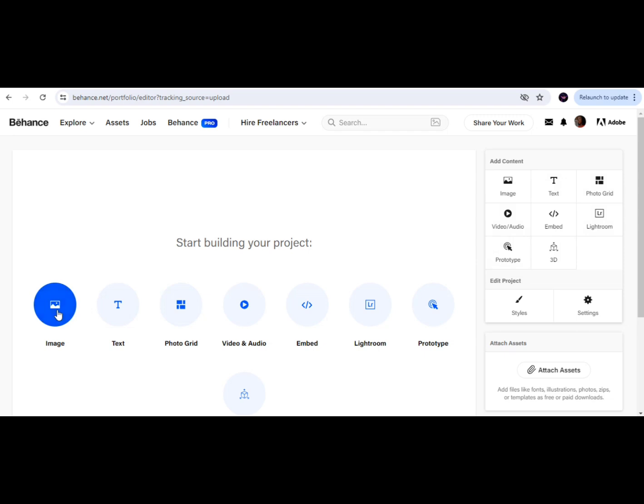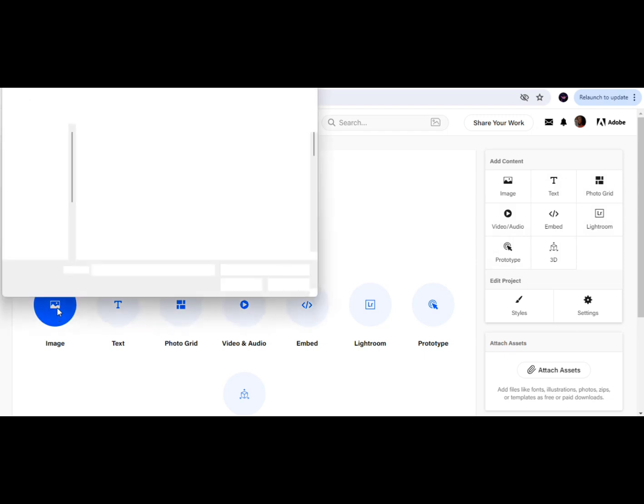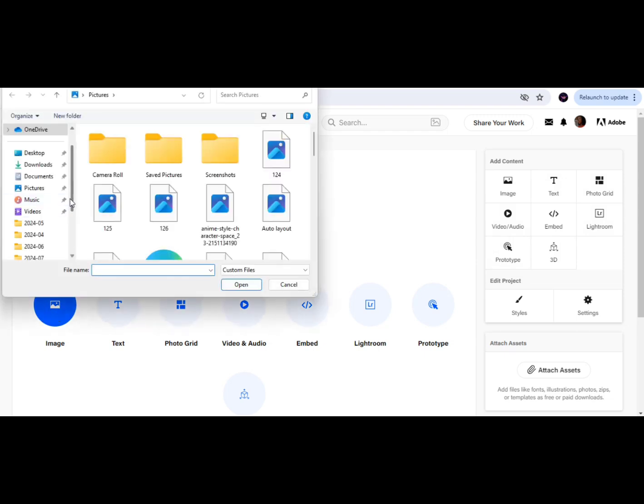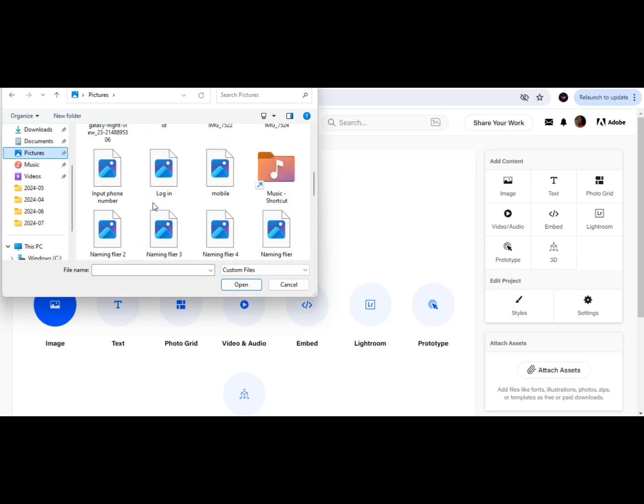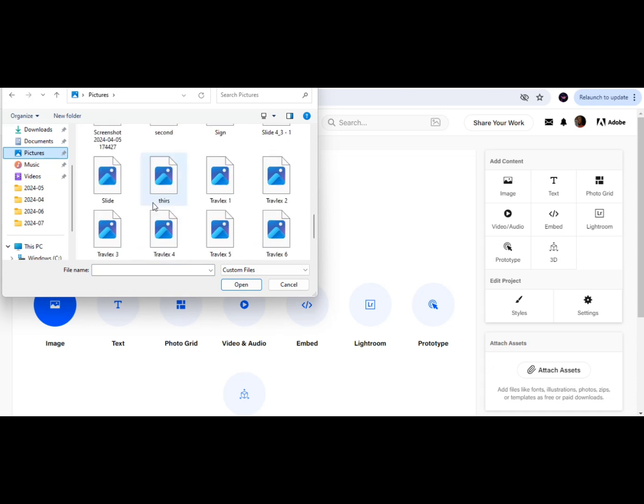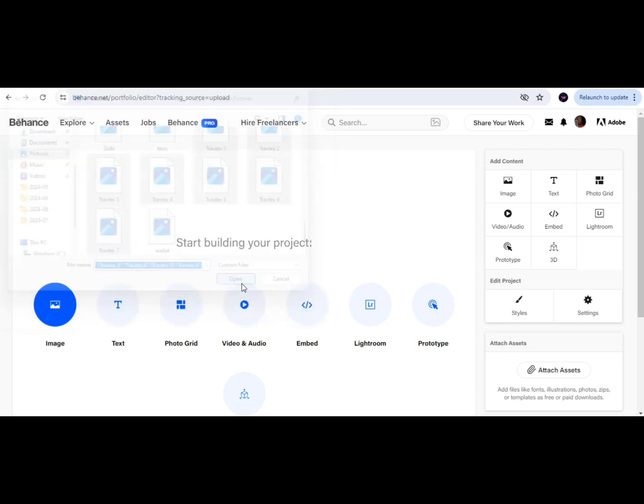You click on the image because I want to post images. I've saved my images already from Figma. I've exported my designs from Figma already. So I'm just going to go to my pictures and select what I want to post. I will highlight everything together, then click on open. It's going to load automatically. So this is it loading.